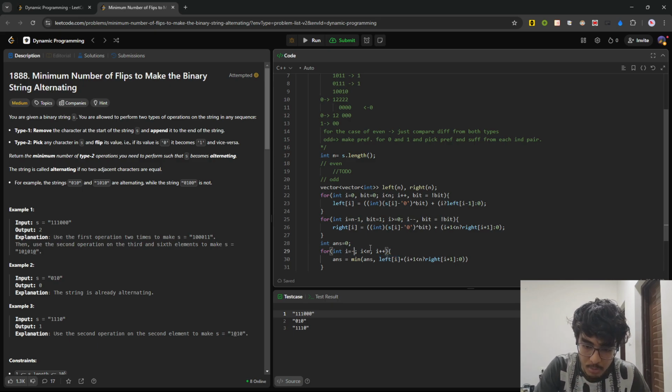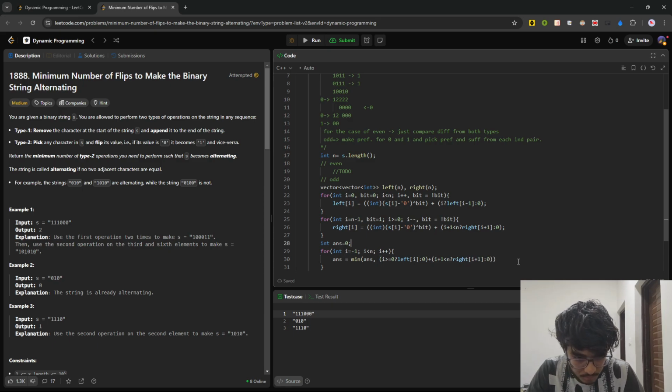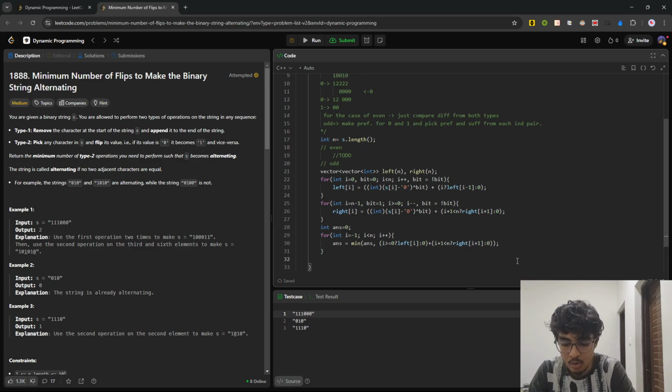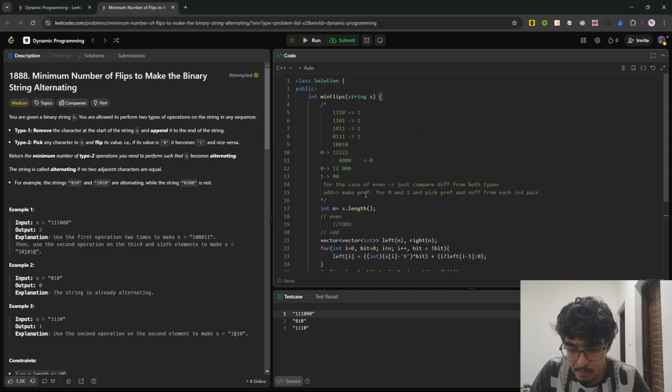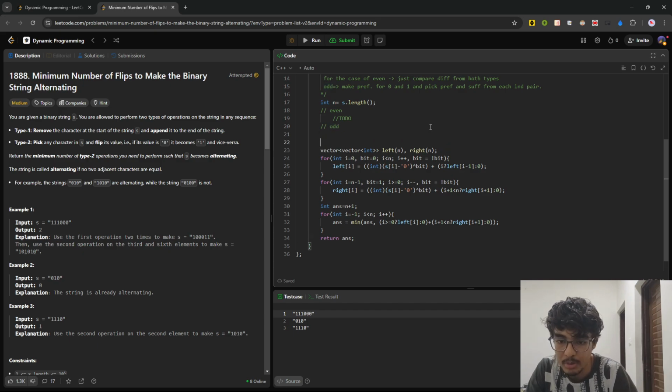Also starting from minus 1. So I cover all the cases. Great. And answer. Okay, I think it looks okay to me. We can maybe run it. We can maybe do some dry run here.